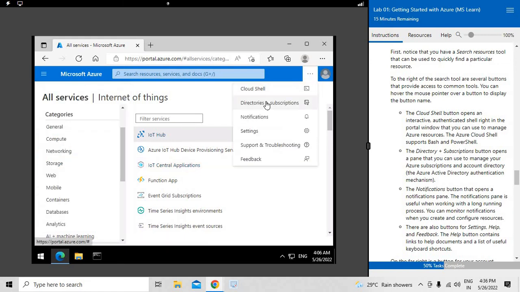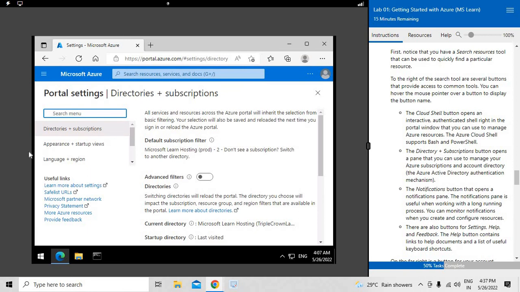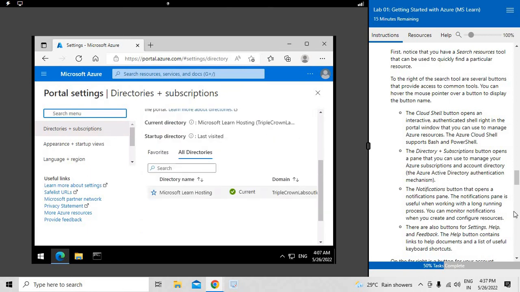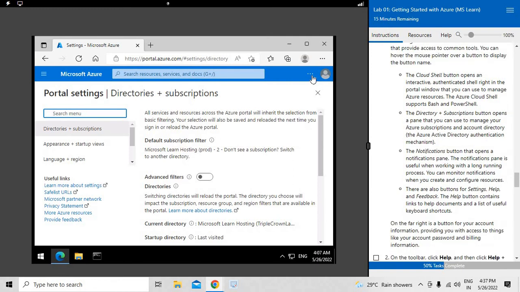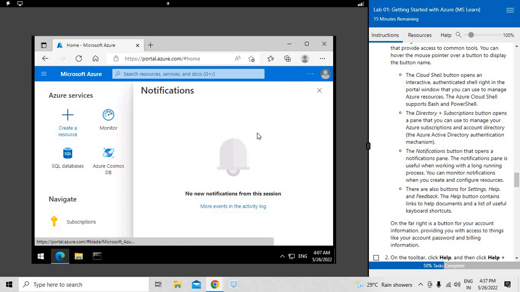This will open a pane which you can use to manage your Azure subscriptions and account directory. So you can click it here, and you can manage your subscriptions. All those details will be available here, and you can manage it. Next is the notification pane. You can see that here when I click it, it will display if there are some notifications. There are no notifications as of now, so we need not bother much, and I'm closing it.